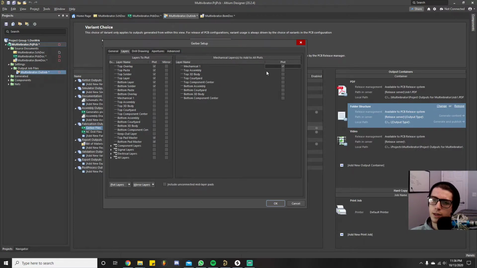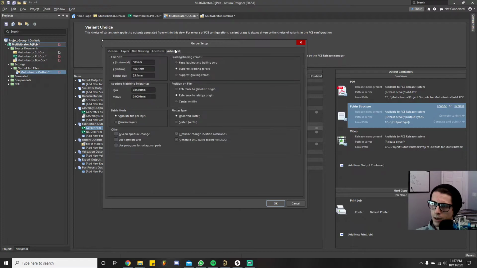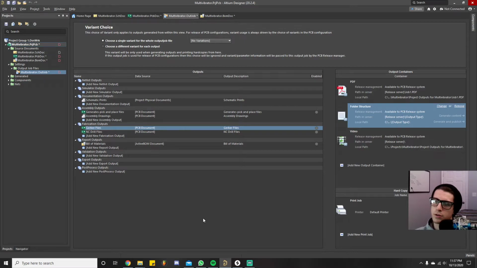I don't have a problem with clicking on these, top mechanical one. I don't think we put anything on mechanical one. I mean, we'll unclick it. It didn't say to. Once we learn more about layers, you'll understand exactly what this information is conveying. All right, so now we're on advanced. I don't think we have to touch anything here. So then we just click OK. So there we go. So this is configured, the Gerber file.